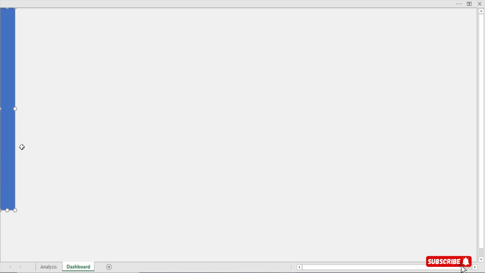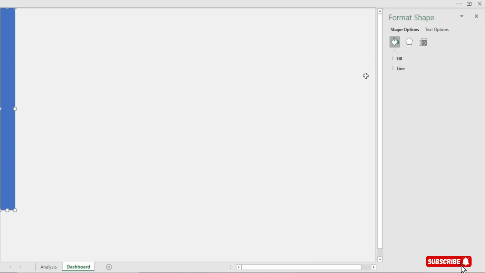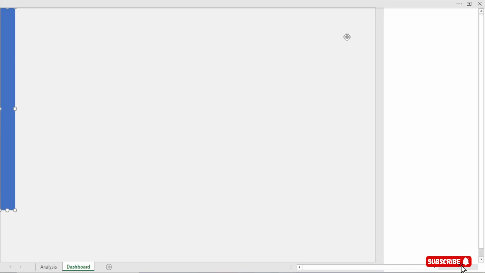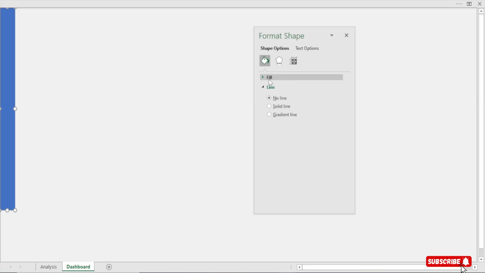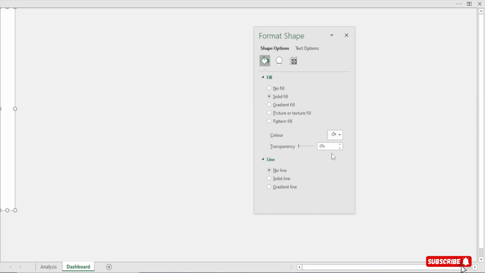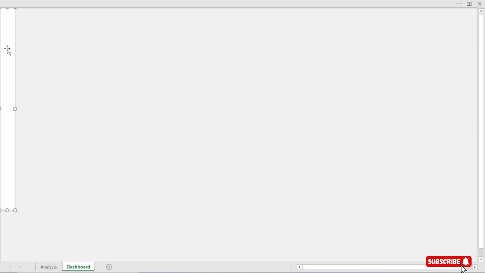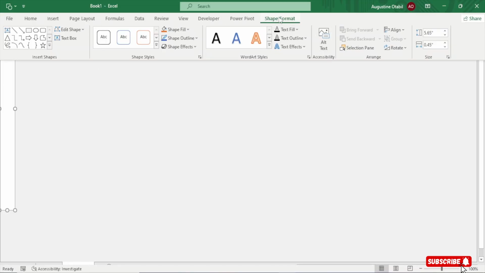Perfect. Now to be on the same page, Control 1 to open the format pane. Now let's bring this one here. Now expand the line and then choose no line. And then expand the fill and come to color and choose this white color. Right, perfect. Now select it. So for us to be on the same page, select the shape, come to shape format and then under size here, let's use the same size so that we'll be on the same page. Probably our screens might be different, so you just use whatever will be convenient for you.